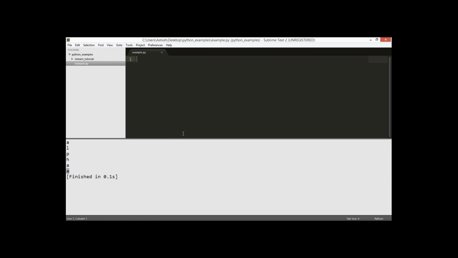Okay, so the problem here is I want to calculate a Fibonacci number series. The problem is: write a program for calculating the nth Fibonacci number. So if I say first Fibonacci, it would give me 1. If I say second Fibonacci, it would give me, what's the second Fibonacci number? Anyone?